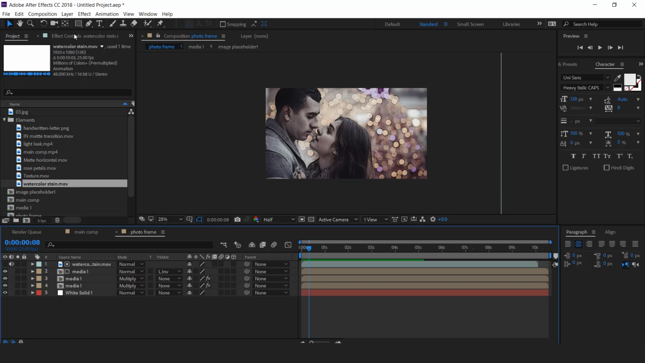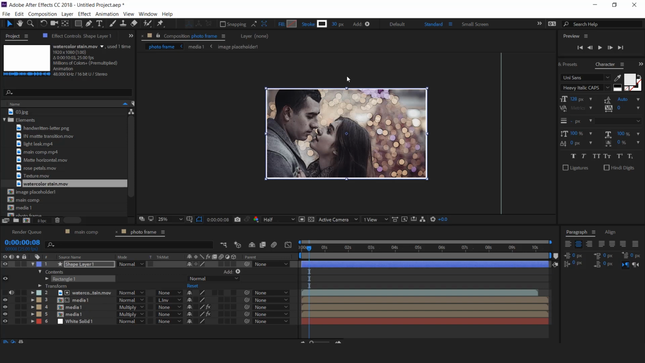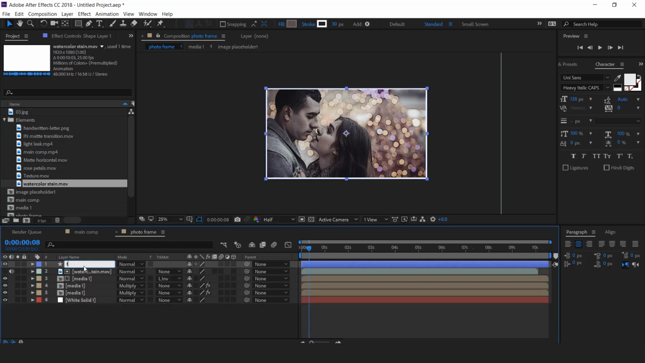Now we need to create a frame, so select Rectangle tool, double-click to make perfect rectangle, fill color none, and stroke around 30 pixel, rename it as frame.